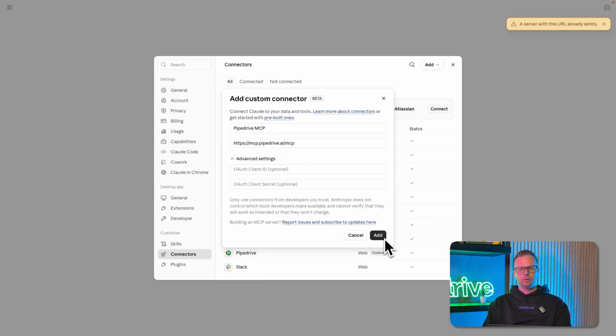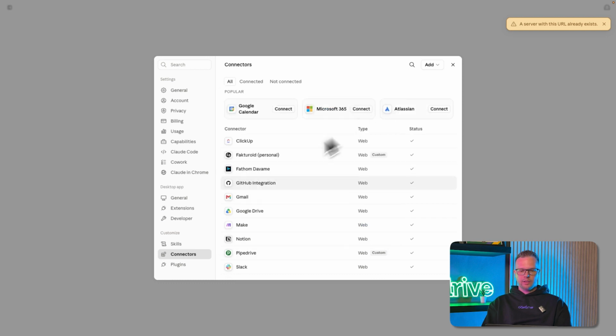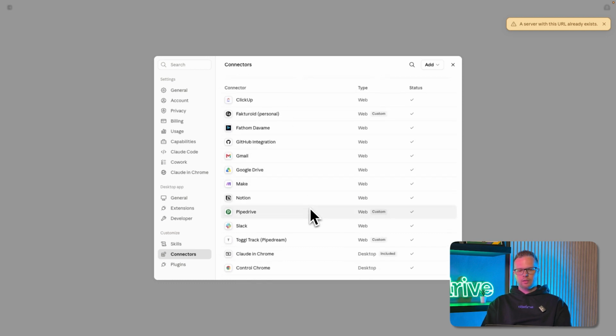At this point, you need to log in and confirm the authorization of your Pipedrive account. And if everything goes well, it will successfully appear among your connectors in your AI agent.